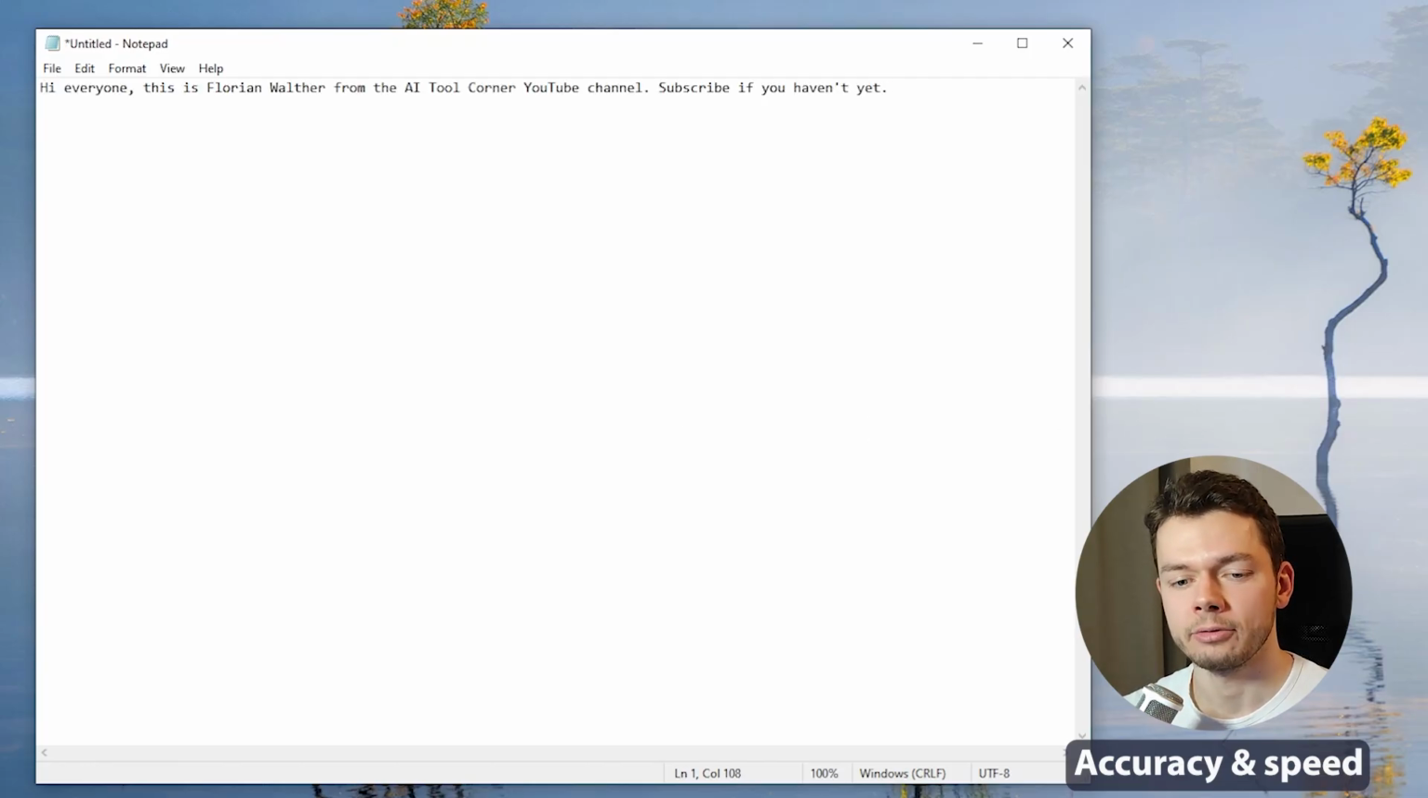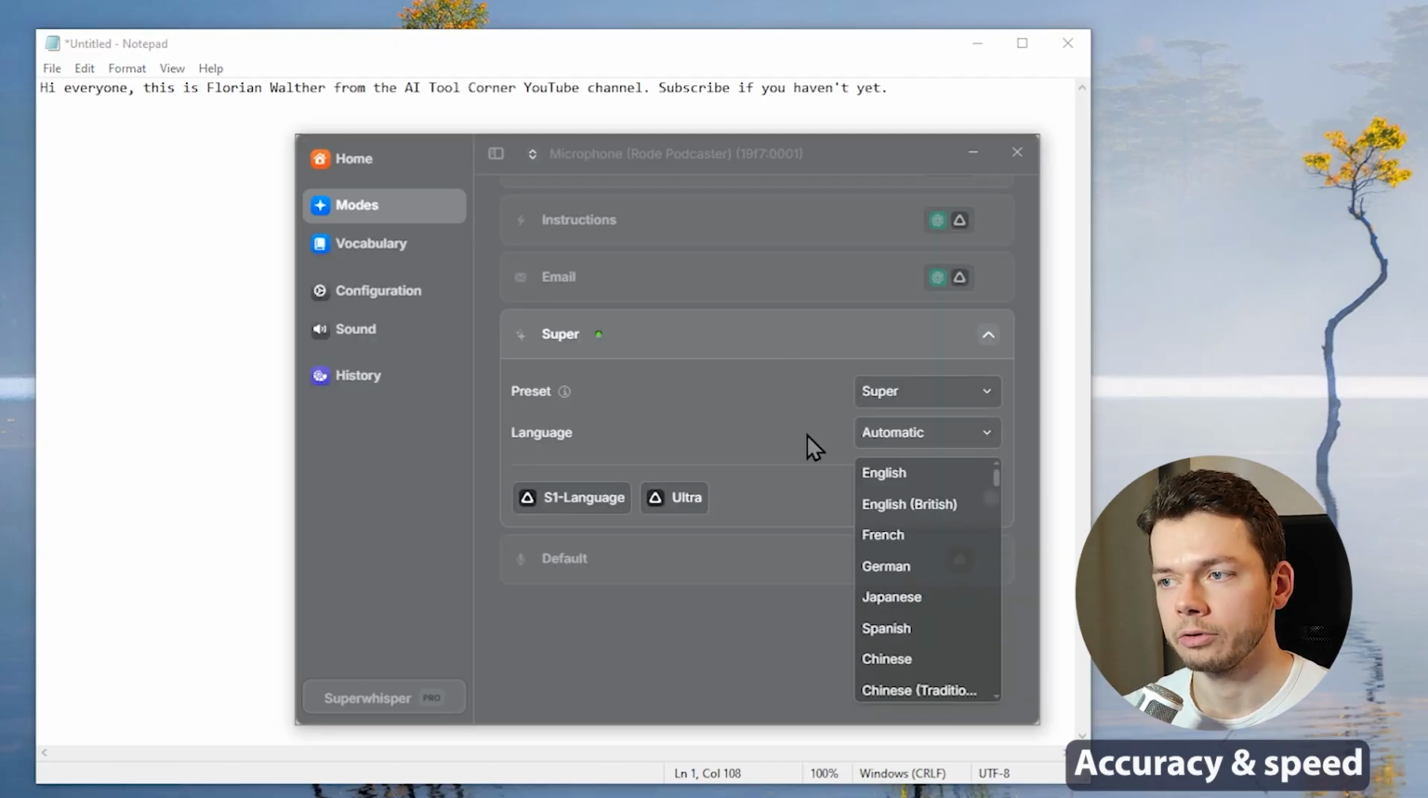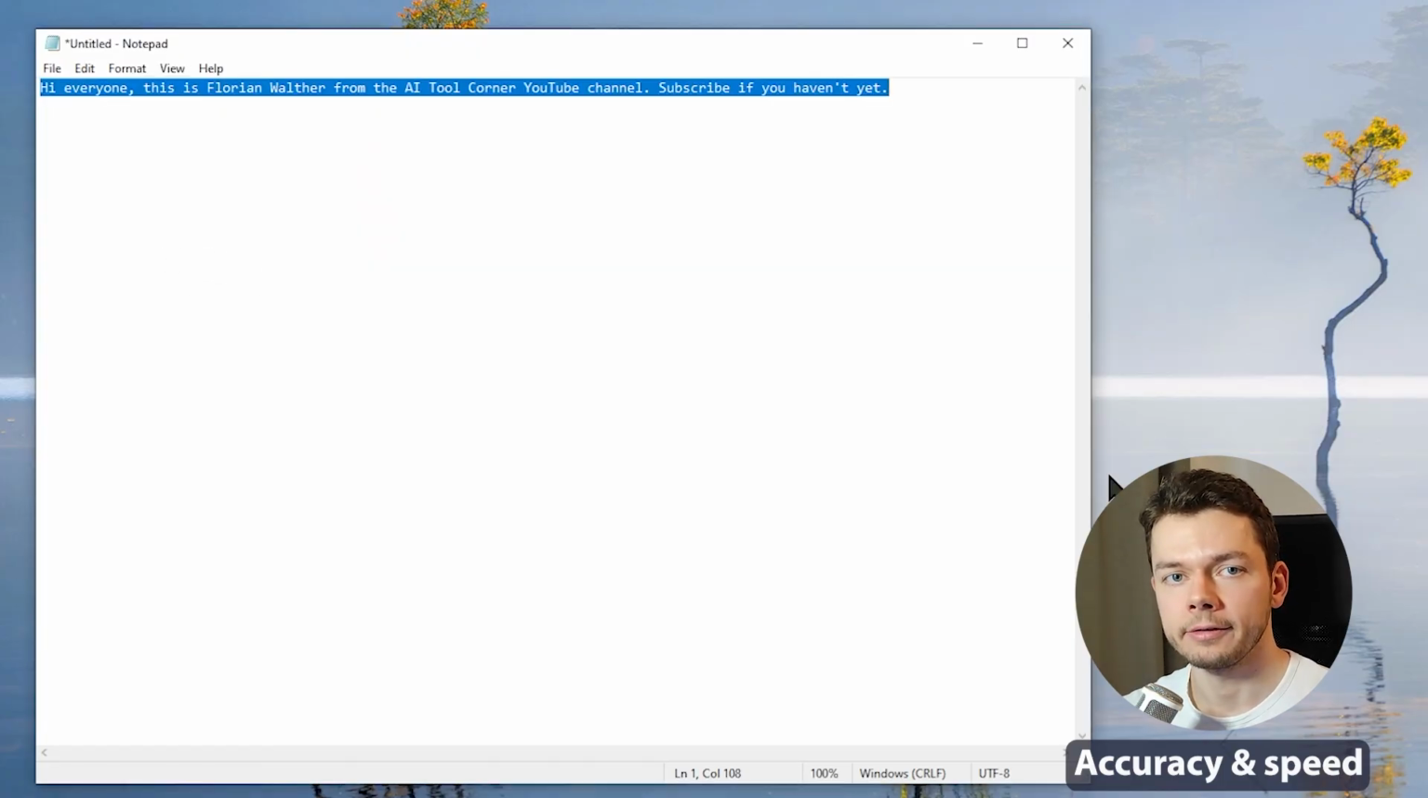It automatically translates it into English, which is confusing because I set the language to automatic. Let's see how well it handles special terms.